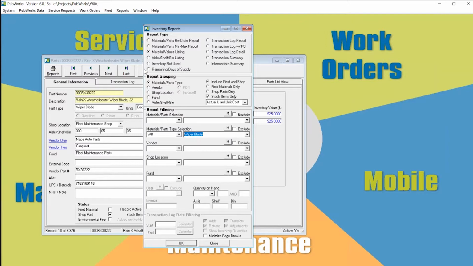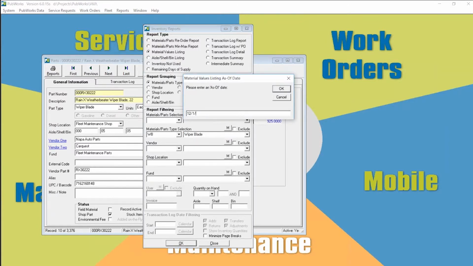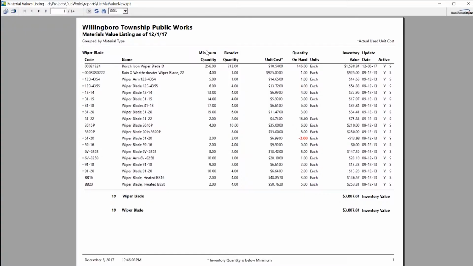The inventory value listing report will retroactively value your inventory to a date in the past, looking at what's been done with that particular item. So when you click the OK button, it's asking you for a date. Maybe I'll just say 12/1/17, and it'll give me a report of all my wiper blades, showing me what their value was on that day, 5 or 6 days ago, January 1st.